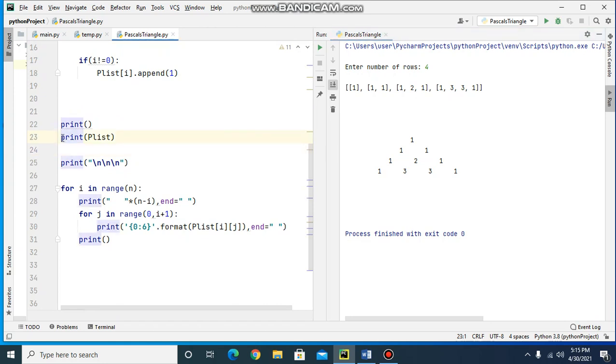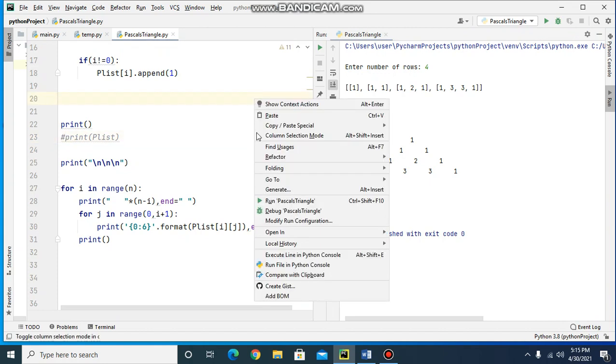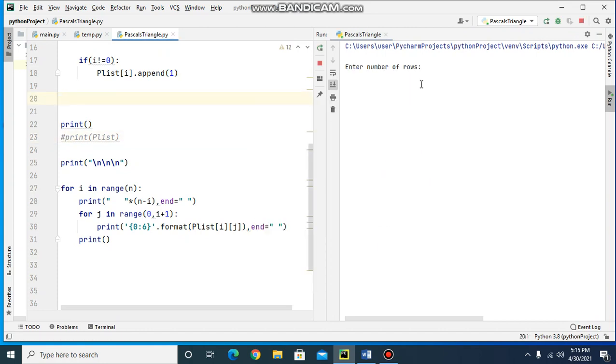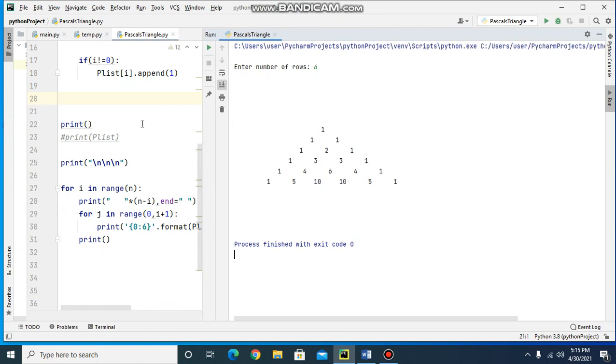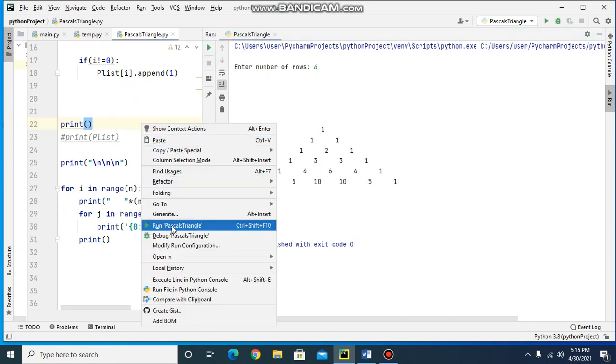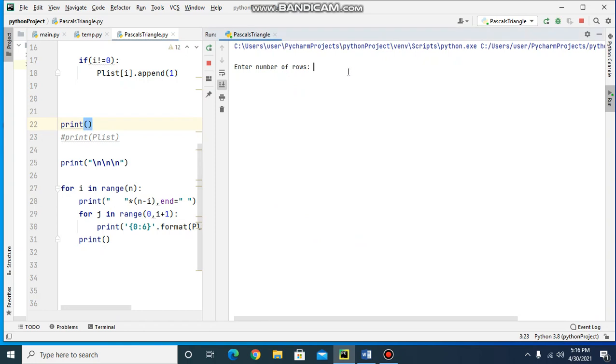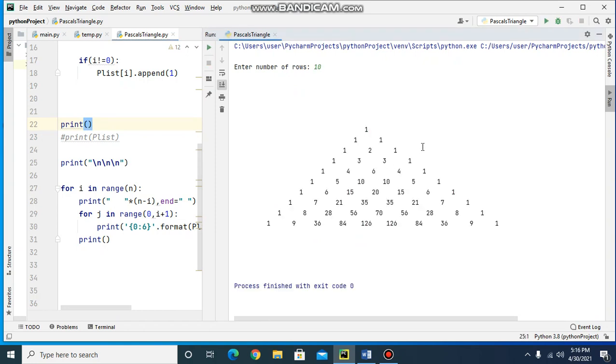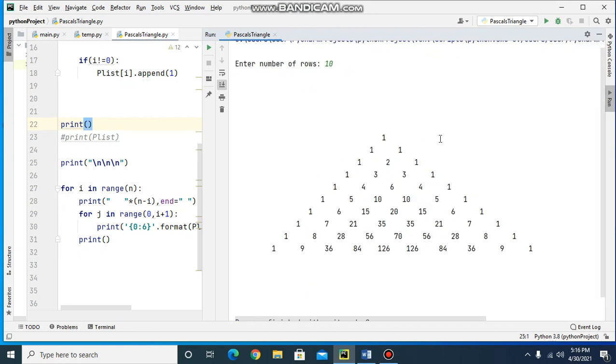Now we will comment the list. We will execute it again. Now I am giving the number of rows as 6. So 6 rows are printed now. Now we will execute again. So we are printing 10 rows now.